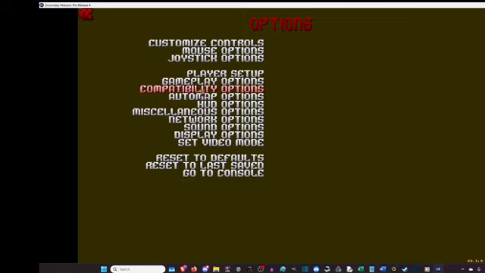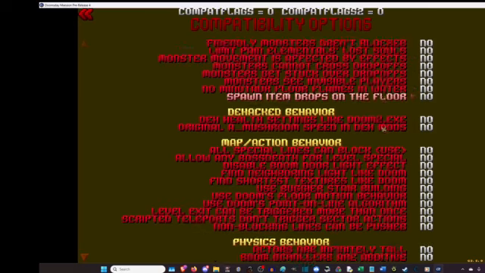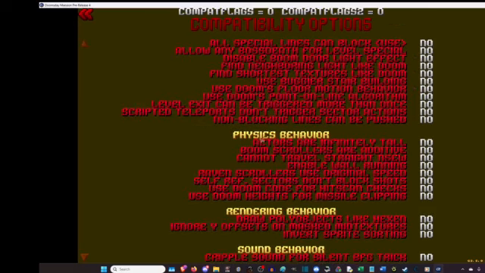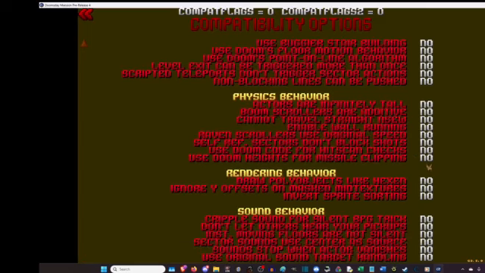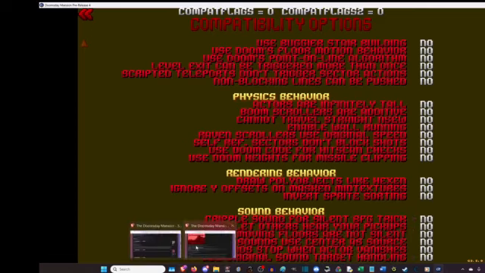There are two settings in compatibility options. Somewhere in physics behavior, you should see enable while running, and you would turn that off. And for sound behavior, use original sound target handling should also be set to off.